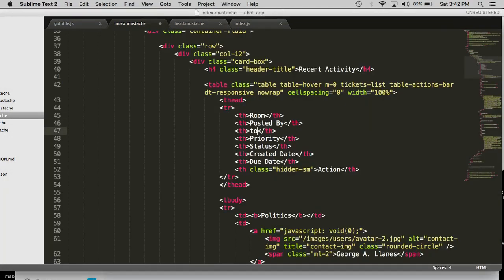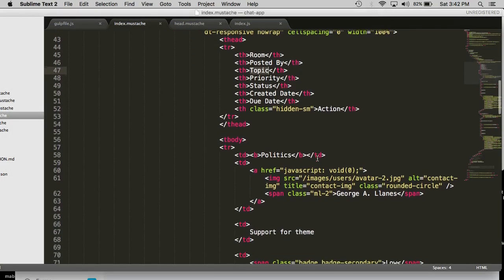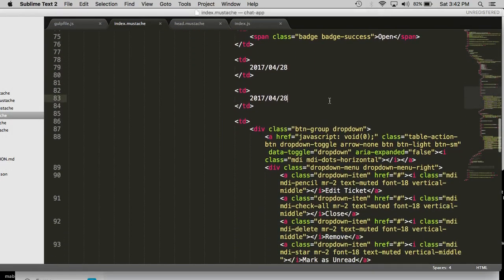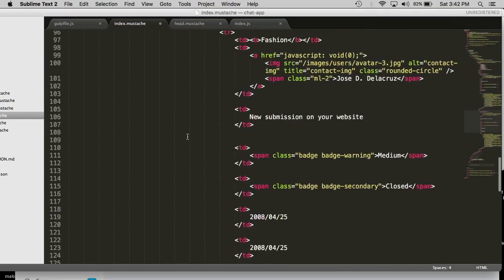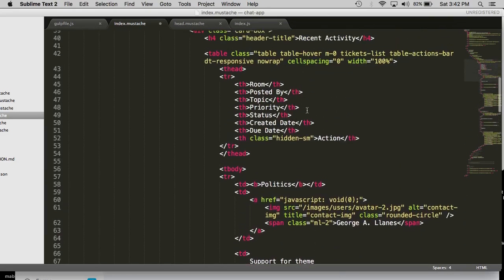Subject will be topic, and this is to reflect the name of the resource that we're using, so it's called topics on the back end. So we're going to just use the same vocabulary. Created date and due date. Well, we definitely don't need the due date. I think that's pretty obvious. Let's get rid of that, and let's get rid of that entire column.